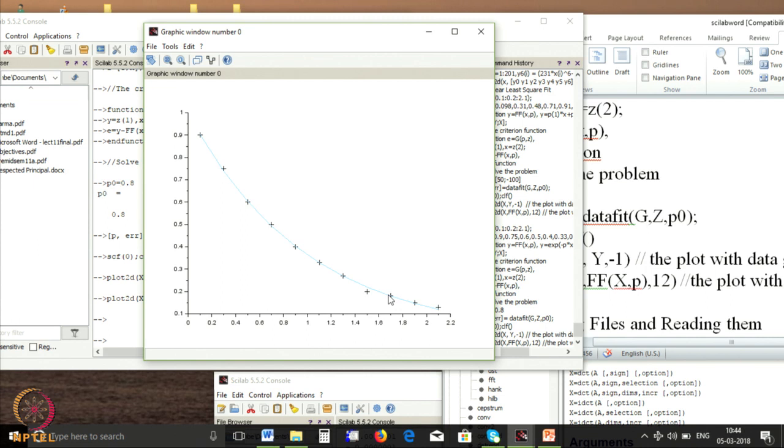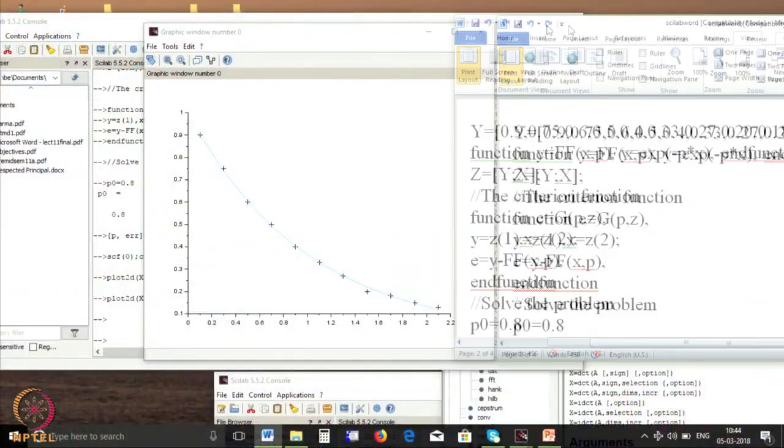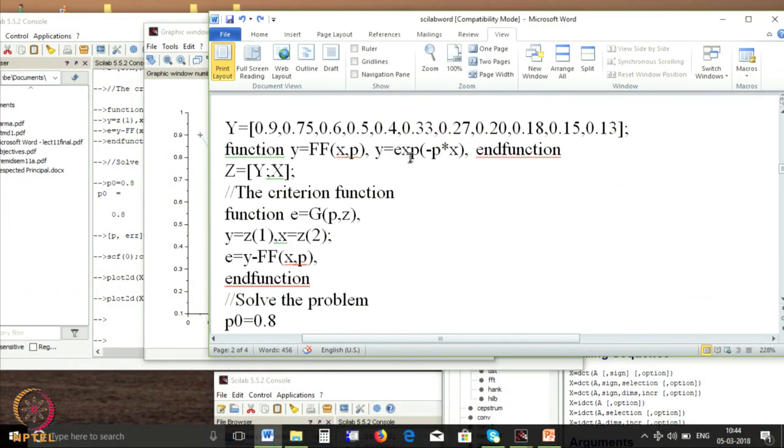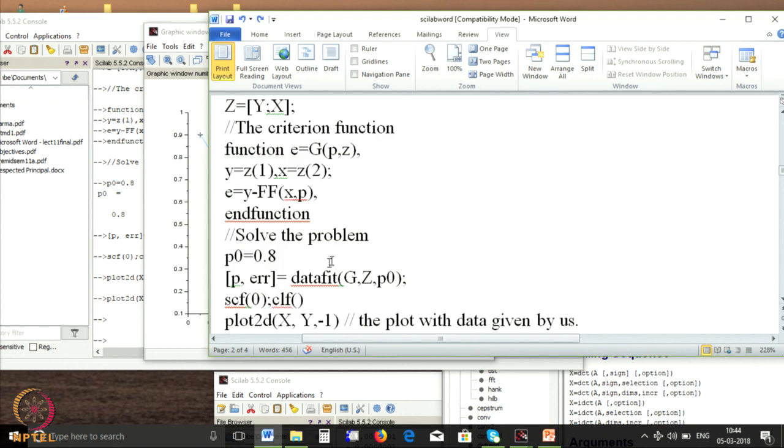Suppose you want to fit a plus e to the minus p x. So, you have to give two variables, just as I had p 1 and p 2. So, I can say p 1 plus e to the minus p 2 x. When I give two parameters, my initial p 0 should also be two parameters. What I mean is, if instead of y is equal to e to the minus p x, suppose I want y is equal to p 1 plus exponential minus p 2 x, two parameters p 1 and p 2. Here when I define my p 0, I should define two parameters. Then it will solve this problem.